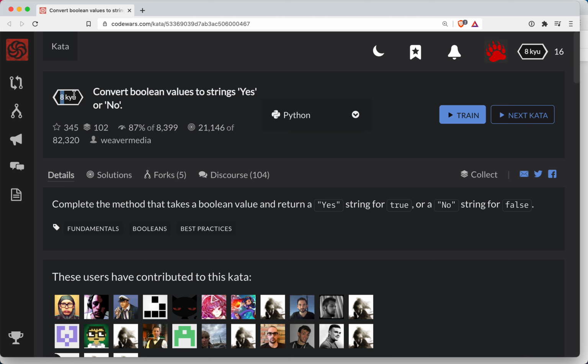This one is a level 8 and it's in Python. Basically with this challenge, we have to take a Boolean and either return a string yes if the Boolean is true or no if the Boolean is false.